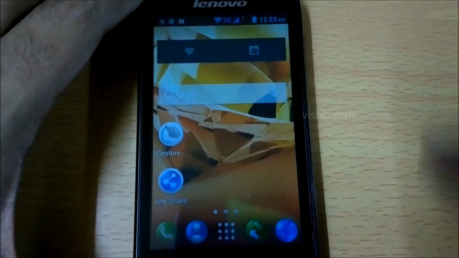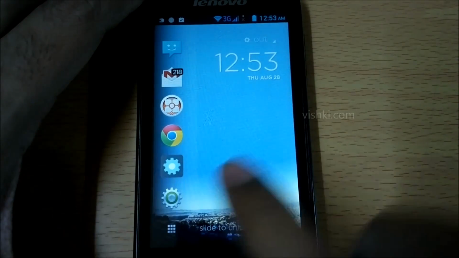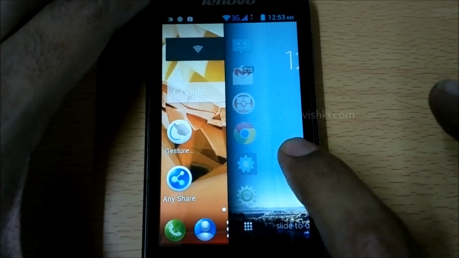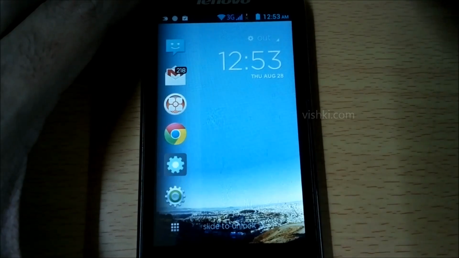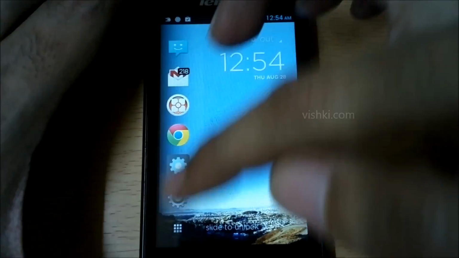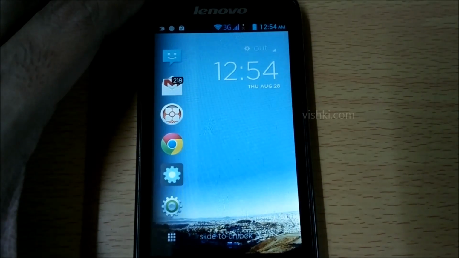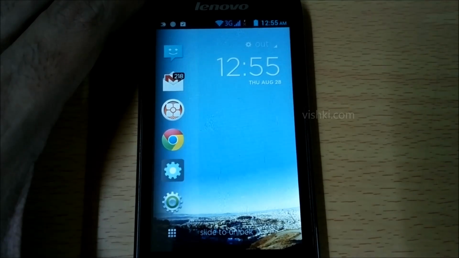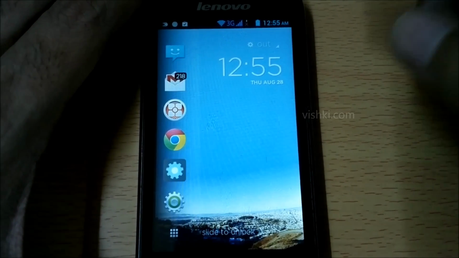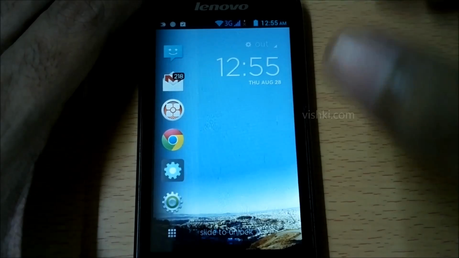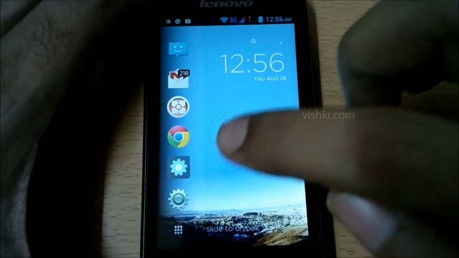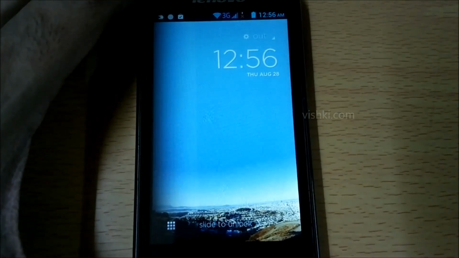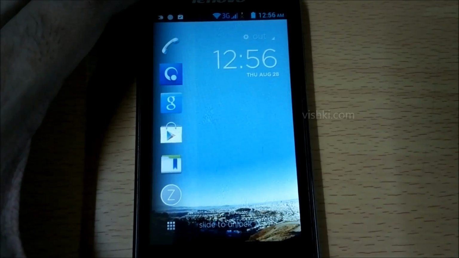We can only slide to one side. We cannot slide to this side. We can only slide to one side to unlock. And the main feature of the cover is the display of these applications here. Cover learns how we use the applications and how we use the applications at different times of the day. So based on that, it displays the applications that we are most probably going to use. And if we want to see more applications, we can scroll and it shows more applications.